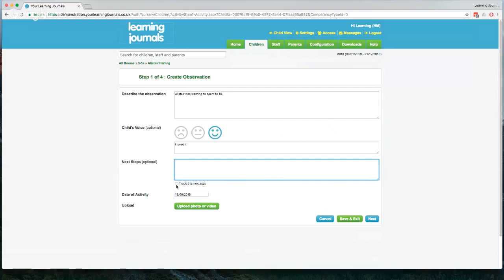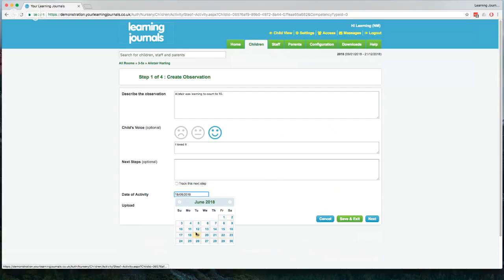You can also track next steps. There's a next step tracker as well. The date of the activity is recorded here, but if this is something that happened in the past and you hadn't had time to write it up yet, you can change your date. And then you just upload your content or your media.